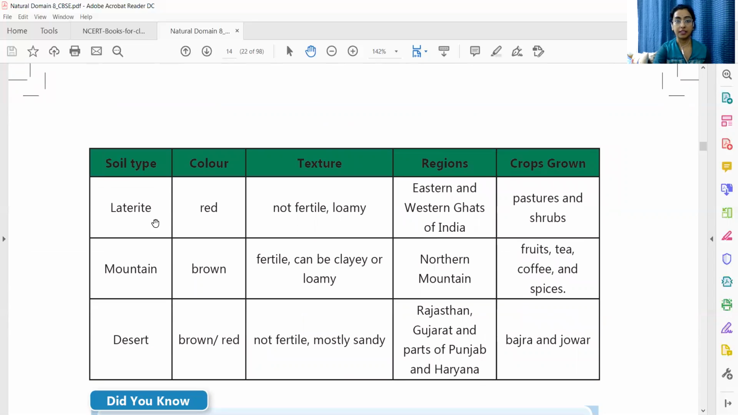Then we have laterite soil. Laterite soil is basically red in color, and it is not so fertile. It is found mainly in the Eastern and Western Ghats, and it supports grasses and shrubs, pastures and shrubs. Then we have mountain soil, which is brown in color. The texture is fertile, and it can be clay, sometimes loamy also. It is found in the northern mountains. And which crops are grown? Fruit, tea, coffee, and spices are all grown.